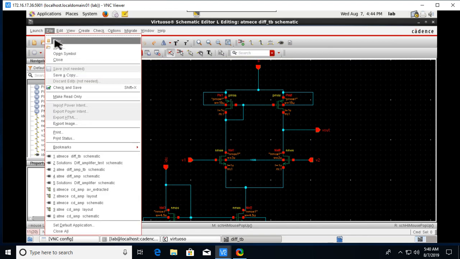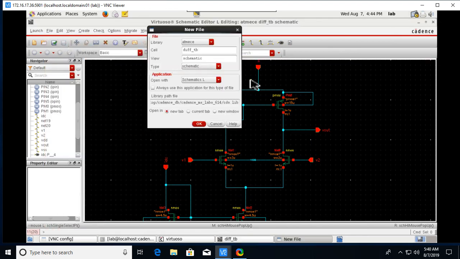Next go to file, new, differential amplifier, just give underscore TB to it. It's already there I think, just DIFF_TB.